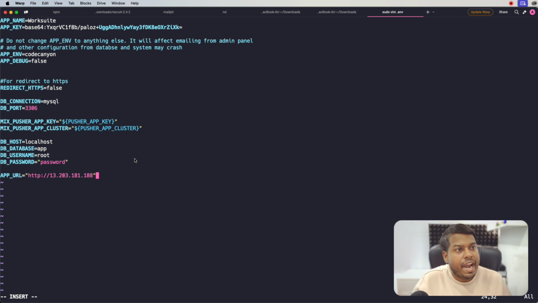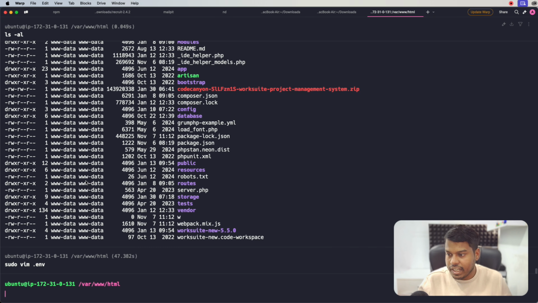So here we will be adding the database configuration, database name app, user name is root, and the password is password. And in the app URL, you might get this app URL at the top. Just search for that and add the URL where the application is installed. And let's save it. And in the terminal, we will run a PHP artisan command.